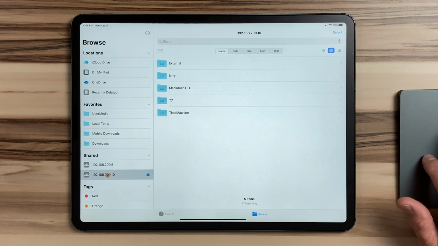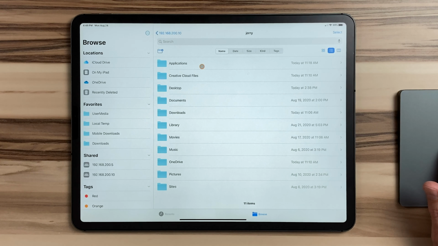So we can see down here, we have this .10 server. This is my iMac, my 2020 iMac, and you can see the shares that we have on here. So I can see my desktop, I can see my documents. I don't really have a lot on that iMac just yet, so there's not a lot to show there.